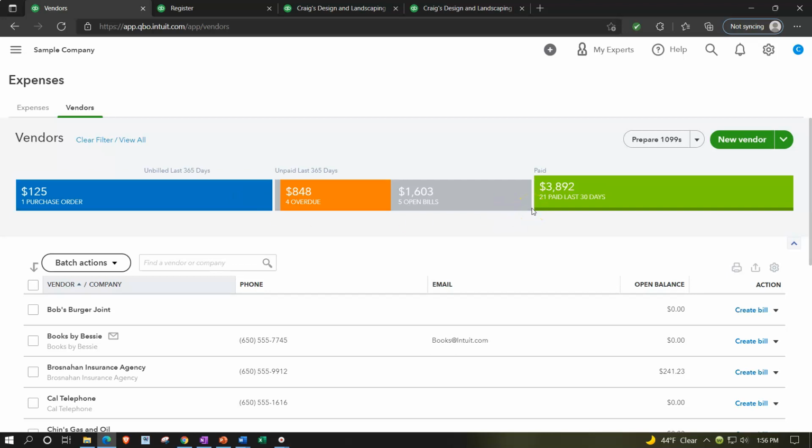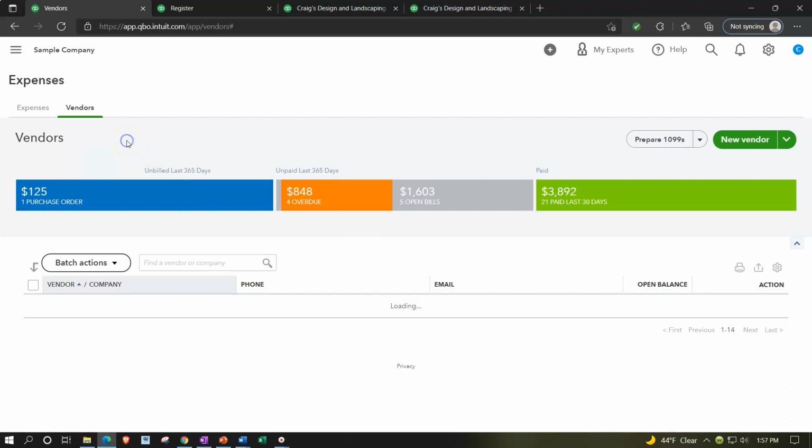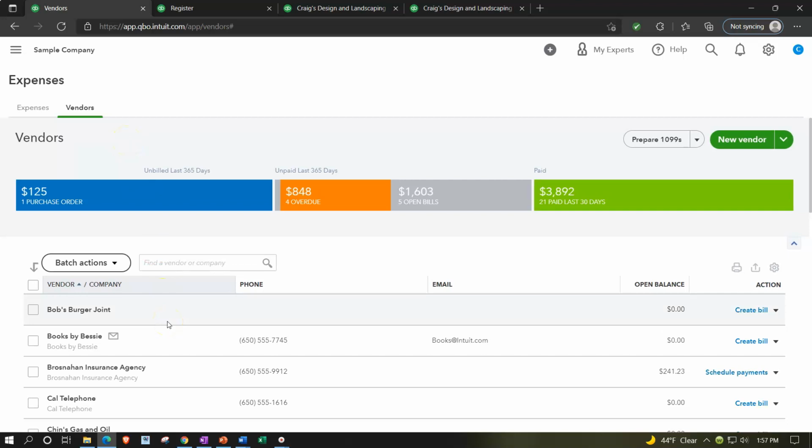These are basically filters, though. They're just the standard filters that you would basically do. And then you can clear all the filters up top, and now we're back to basically having all of our vendors down below. We could sort the vendors here as well.